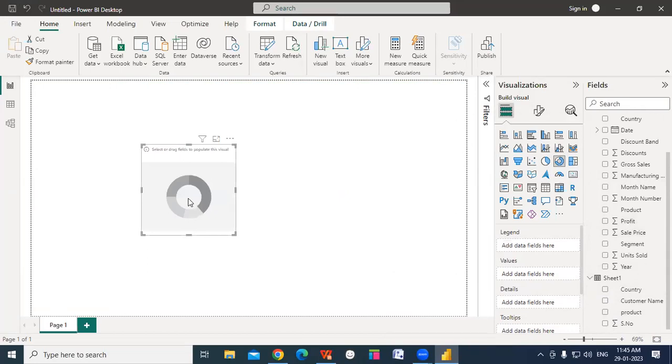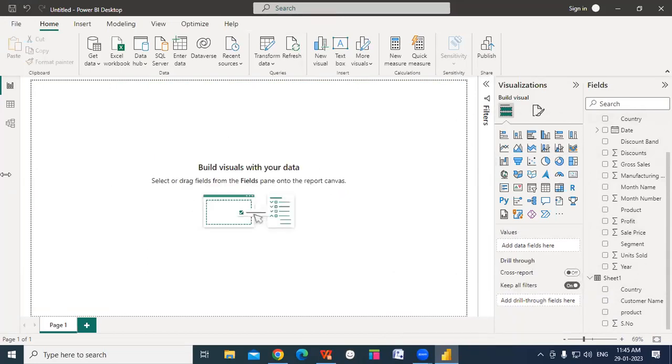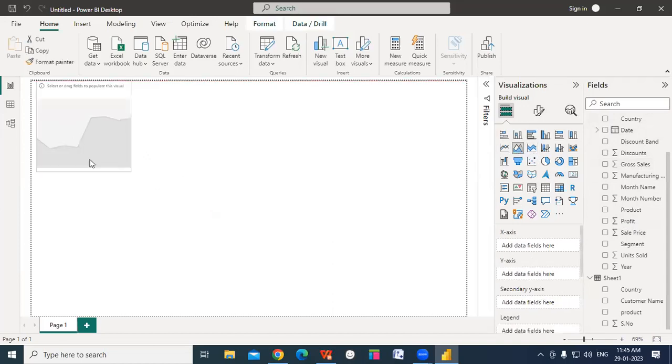I will show you that data also. This is the dummy data provided by Power BI. So guys, if I want to analyze gross sale country wise, I first select one chart here. So I create the chart.